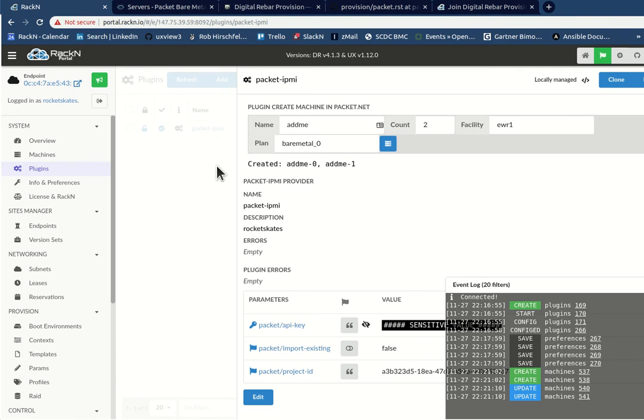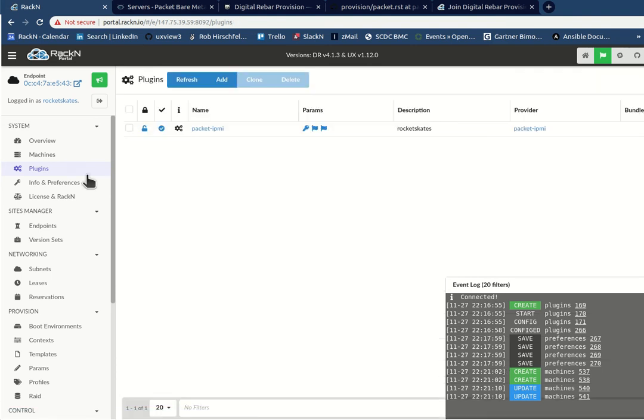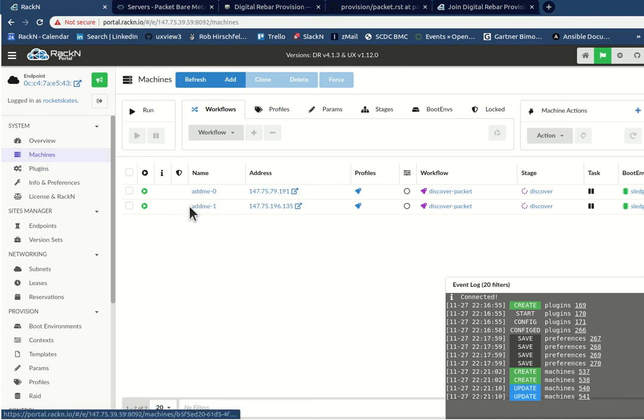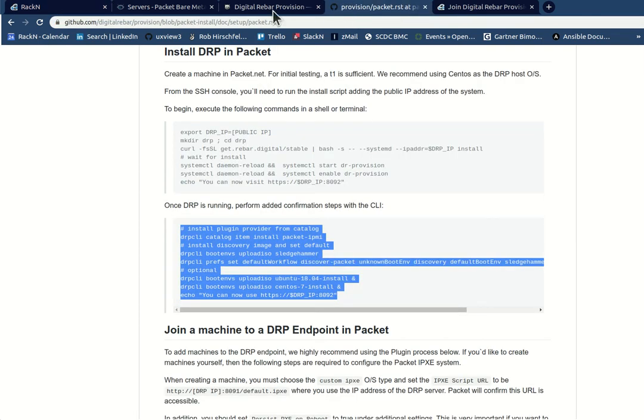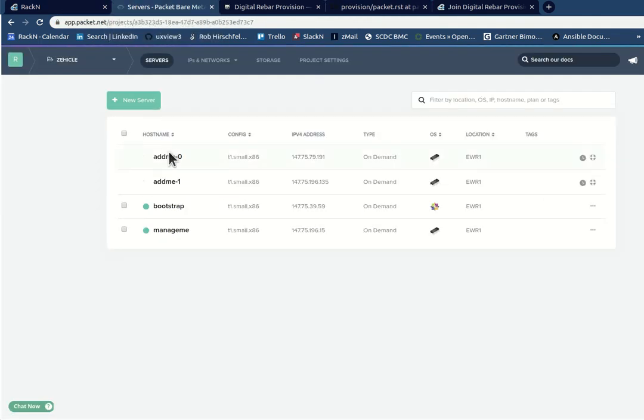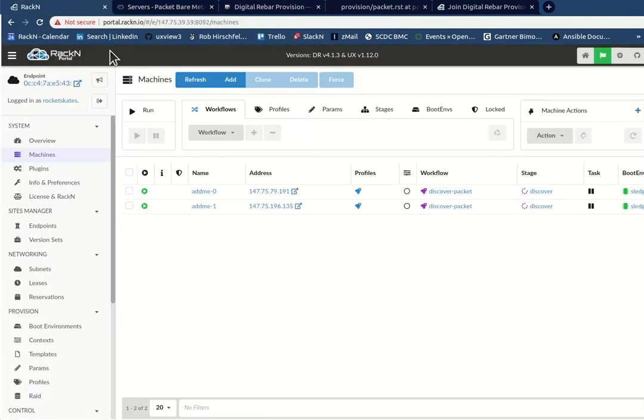And then that is in turn telling the Packet API to create. So if I come over here, I have these machines added already within the system. Pretty cool. And if I come over to Packet here, they're already being added. You can see they've been added for me. Super handy, because then I can do all my automation and scripting against Digital Rebar as if it was just a normal system and take advantage of all of the creates, destroys, restarts, and things like that.